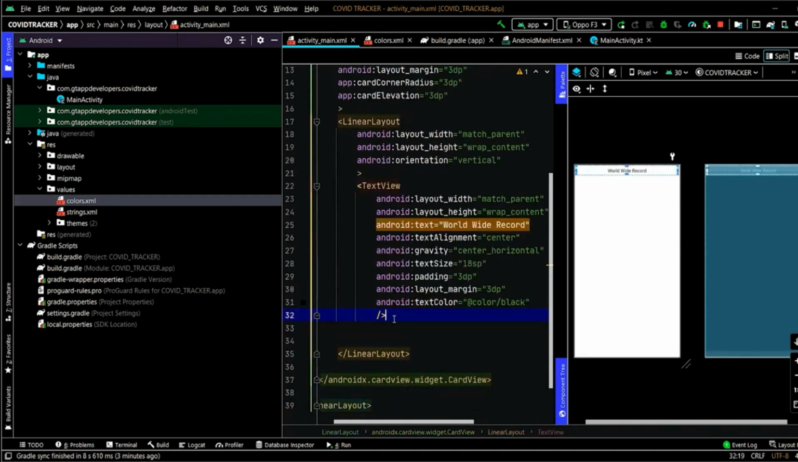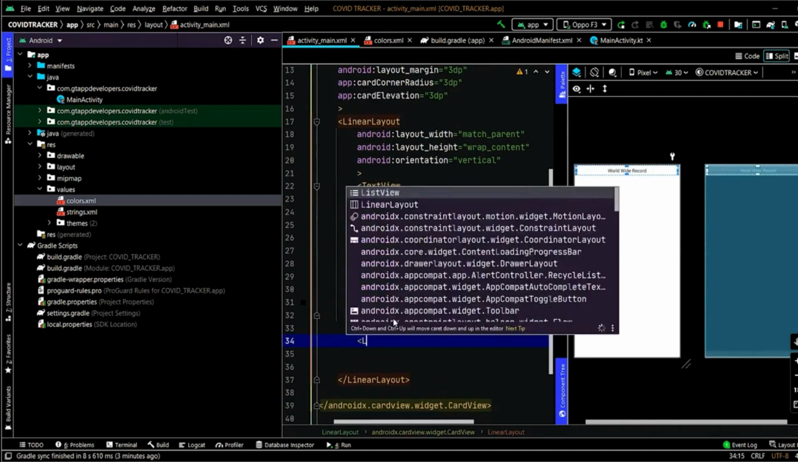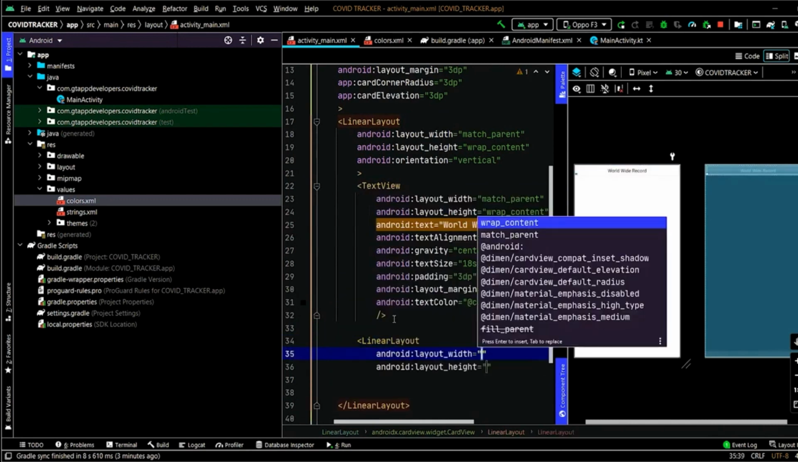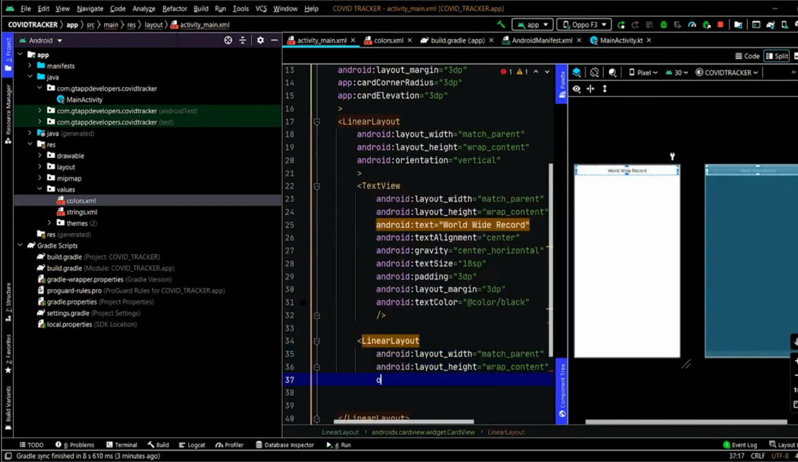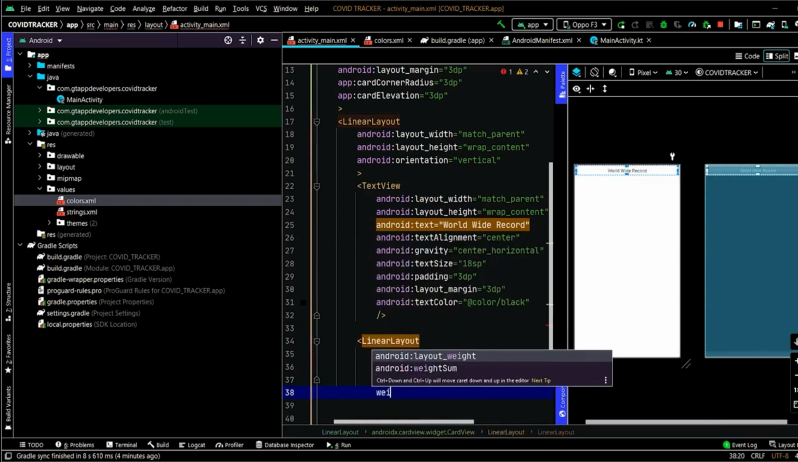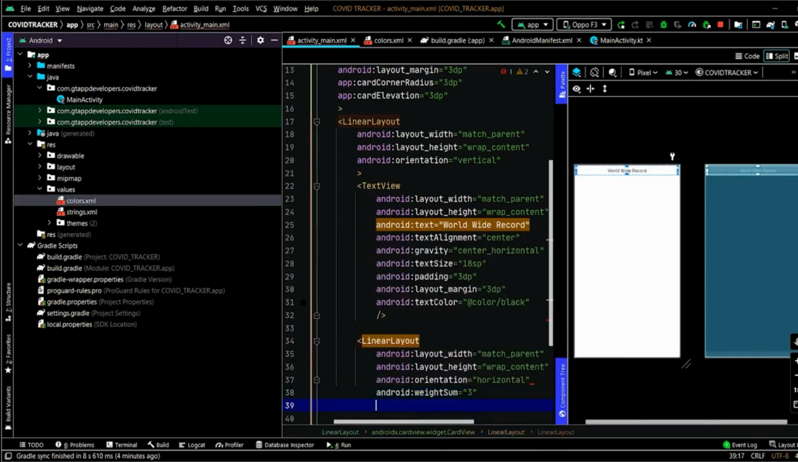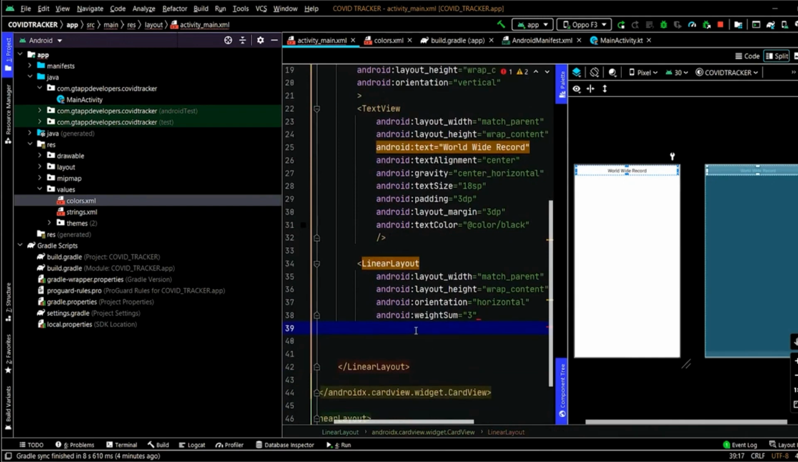After that, we will create another linear layout. We will specify width match parent, height wrap content. Now we will create a horizontal linear layout. So we'll specify orientation as horizontal. Now we will specify weight sum. Weight sum as 3. As we are creating three components inside our linear layout, we will specify weight sum as 3 so that all the three components will be equally divided into our linear layout.